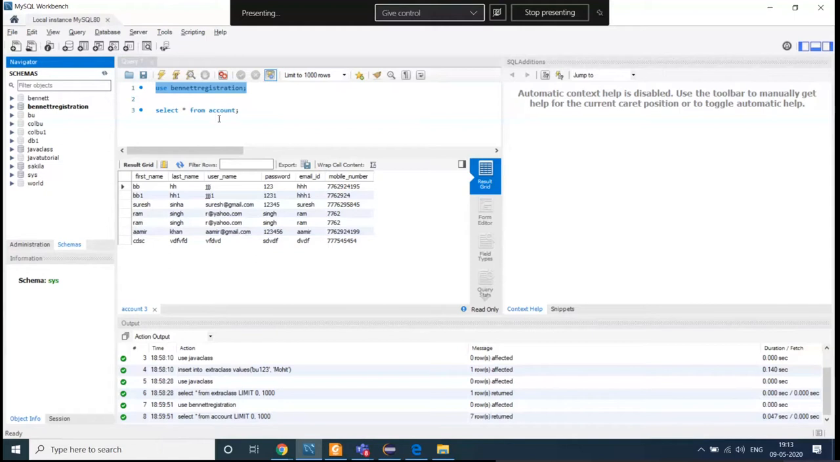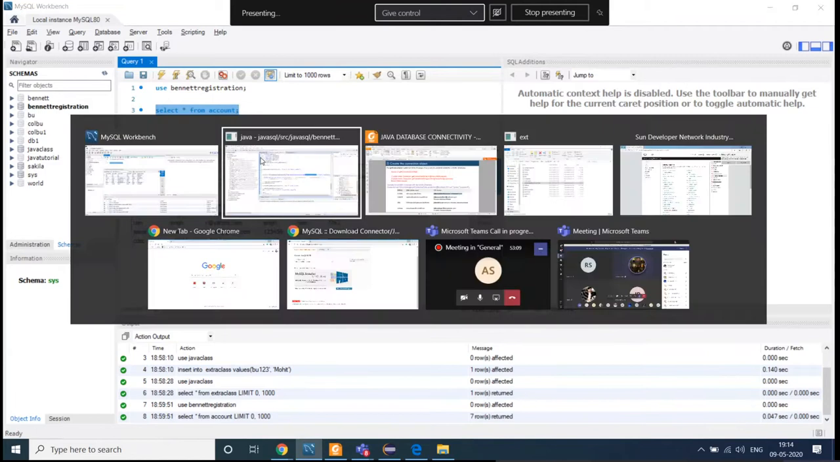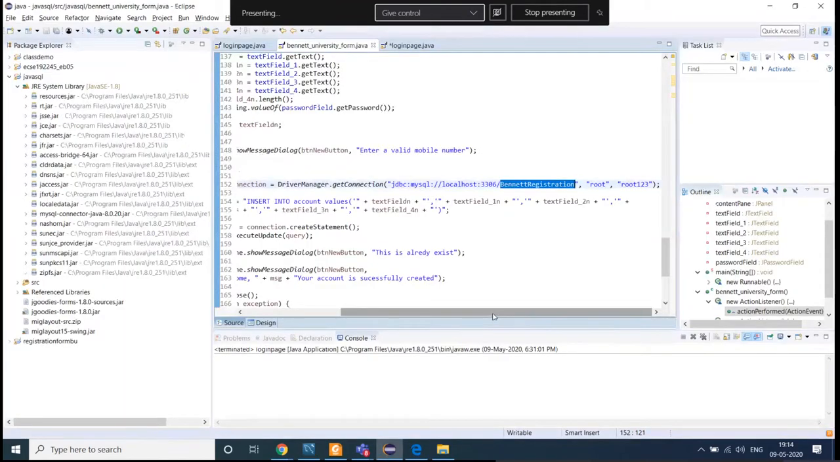Now inside this, if there are various tables available and you want to access one, you have to execute the query for that particular table. So right now, if I just want to access my account table, then I have to write a query for my account table. But I can access any table that is there inside your Bennett registration database. Okay. So now I have a key, through which I can access my database, whatever database I am having.